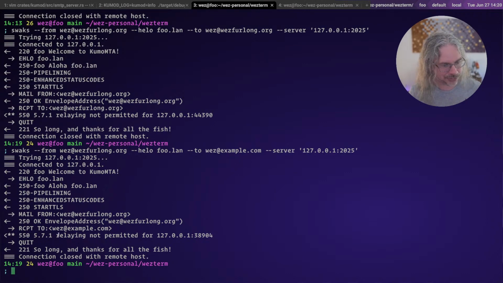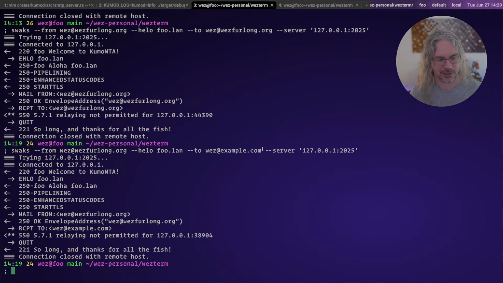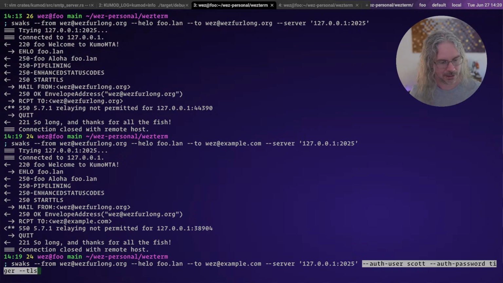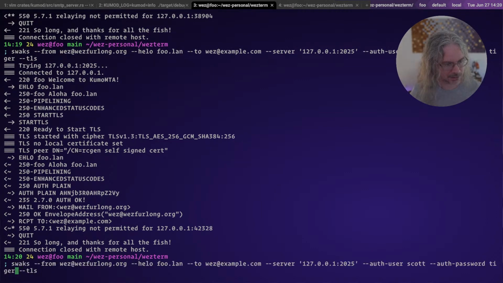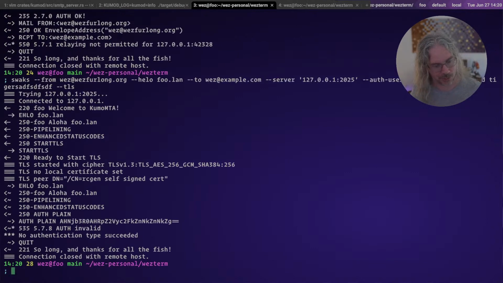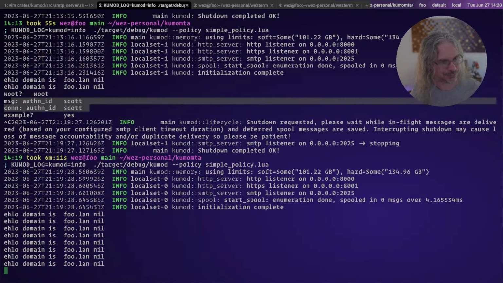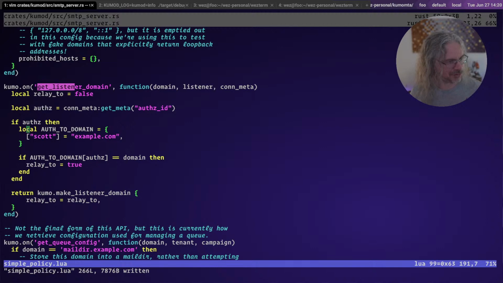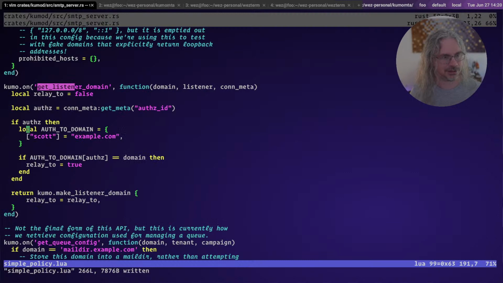So here we also get a relaying not permitted. But if we grab this auth and TLS stuff again and stick that on the end this time, hopefully it will go through. Yes, it did. Cool. And if I typo my password so it's incorrect, then auth fails, so obviously I can't get to that point. But there we go. Okay. So I think we've proven that. Let's review what the state of that code is.